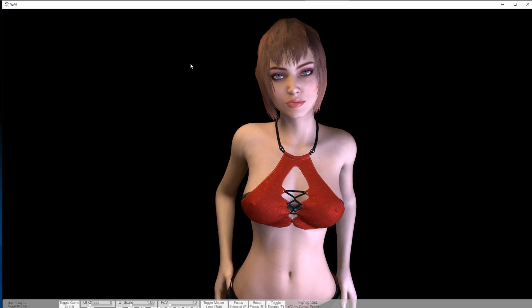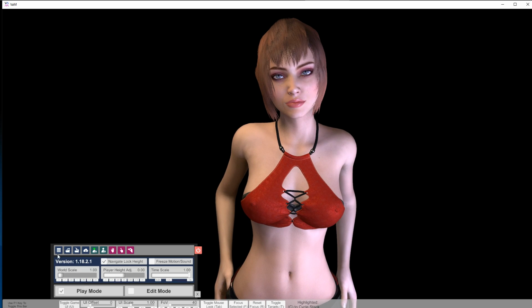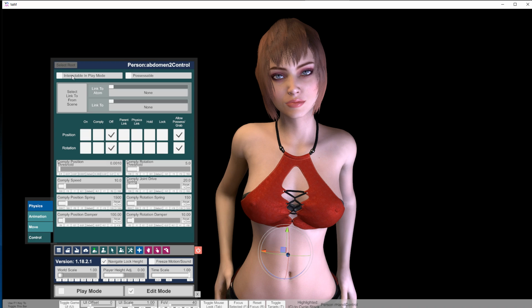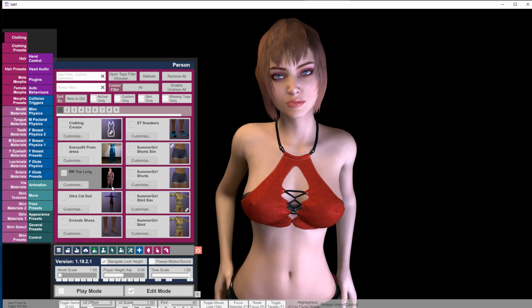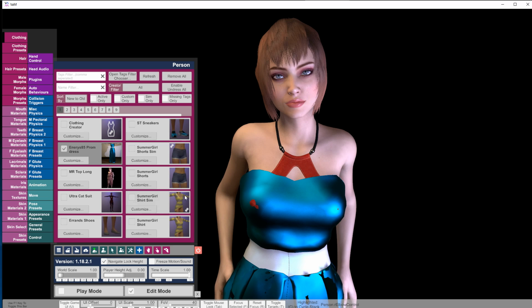To load the clothing, open the menu panel, activate edit mode, click on any node of the model, then select root and finally select the clothing tab. If everything went well, you should see the imported clothing items, which you can activate by setting a hook in the rectangle over the customization button.